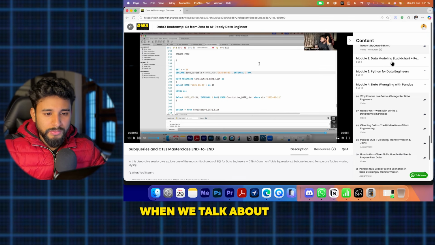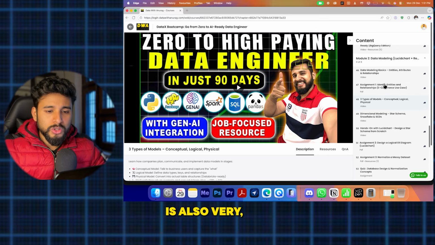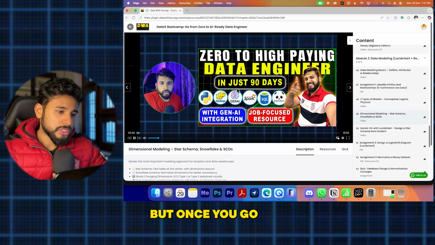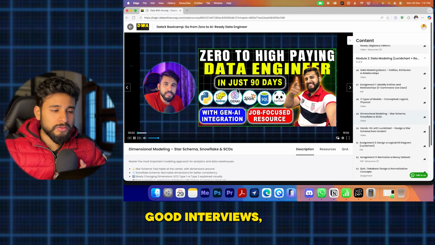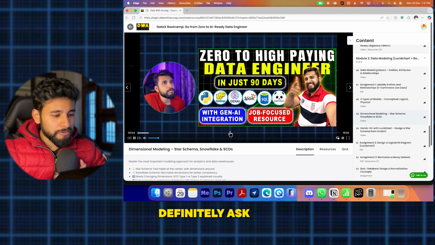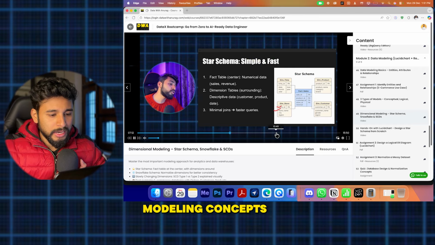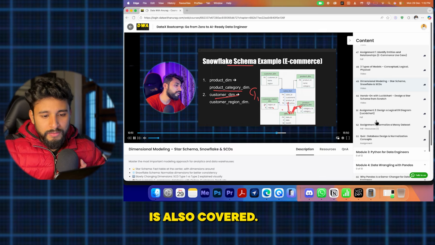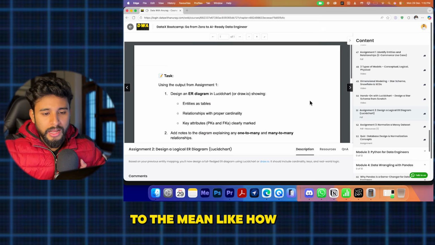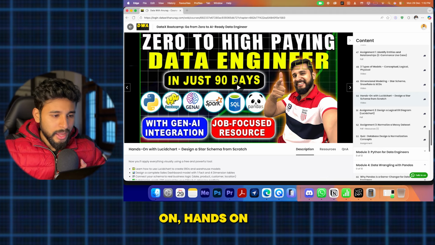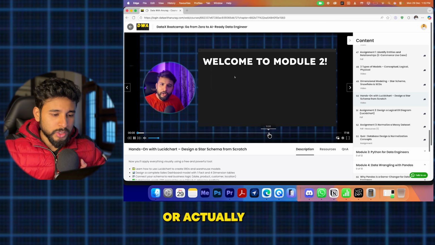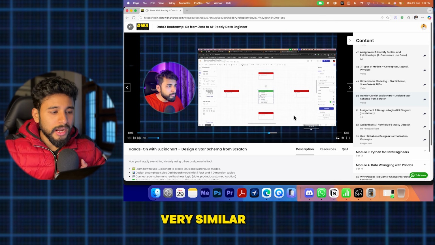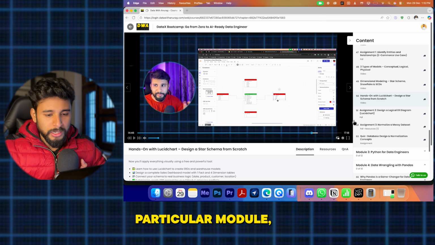Data modeling is also very, very important, because people skip this module. But once you go to good data engineering interviews, they will definitely ask about your data modeling concepts, how you will build the models, and the theoretical part is also covered. Hands-on, how we build models, is also there on Lucid chart. Data models are built in draw.io or Lucid chart, which are very similar, and we have covered all of that in this module.